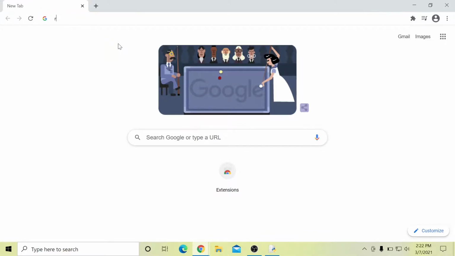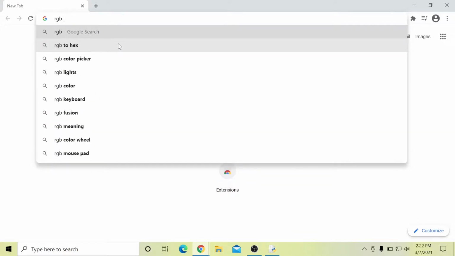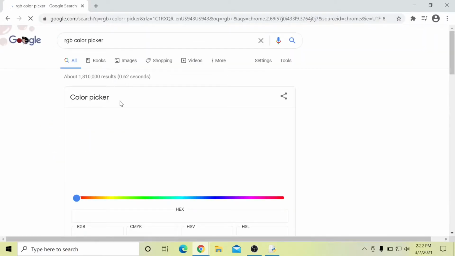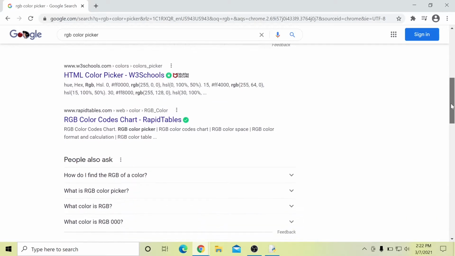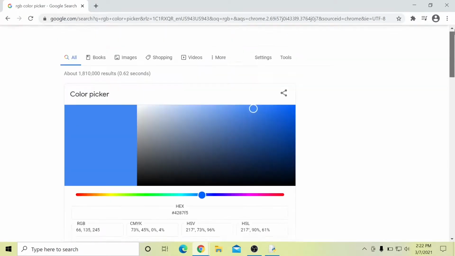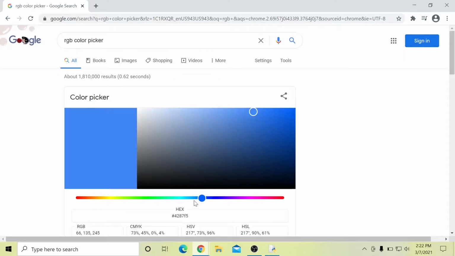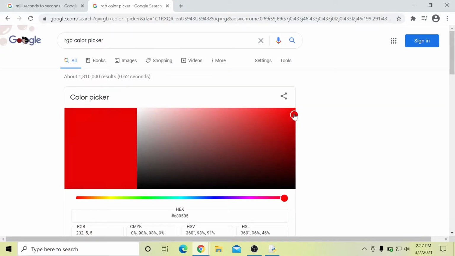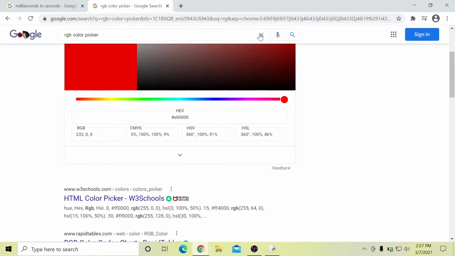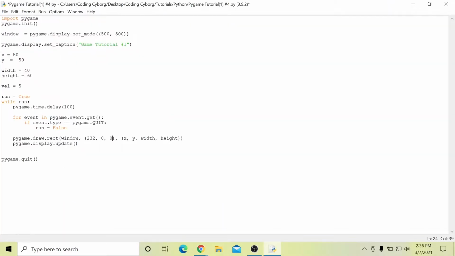So, RGB color picker. See, and it's gonna have the RGB. I thought there was a website that we have to go to. I didn't know that Google had its own, but yeah, that's pretty neat. Color picker. Where's the red that I want? Okay, good.